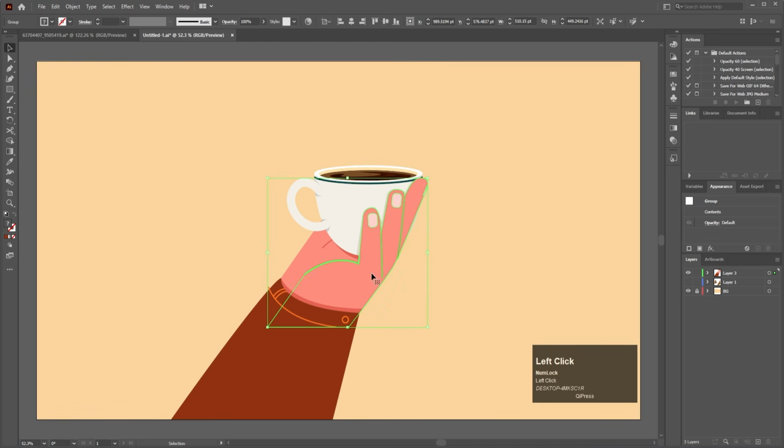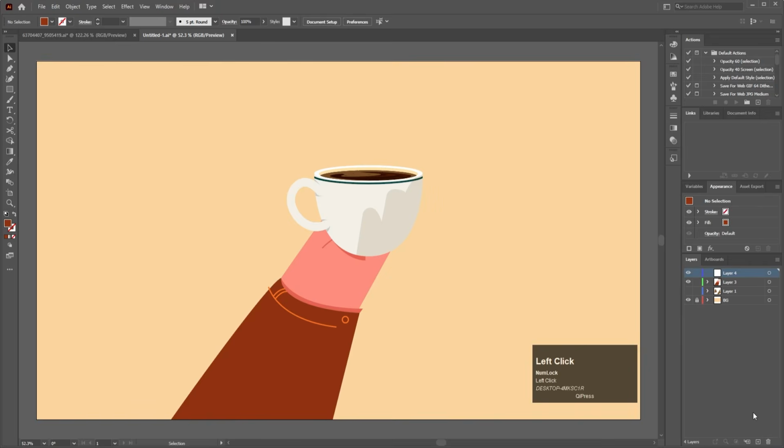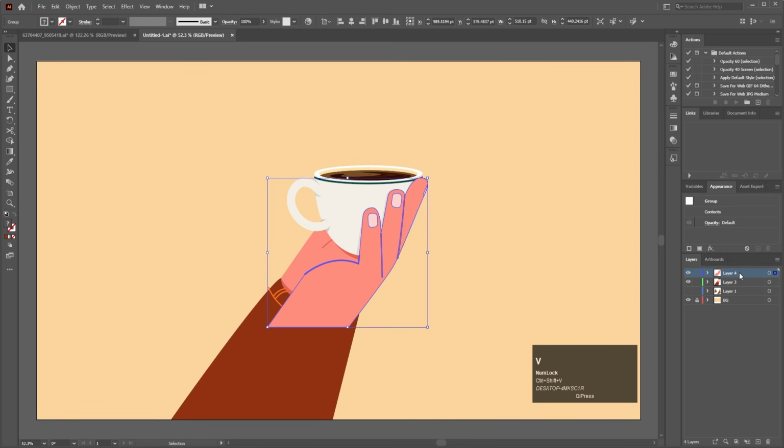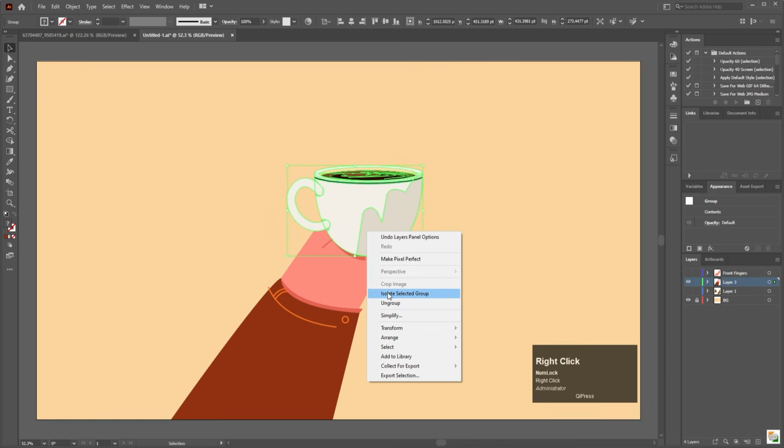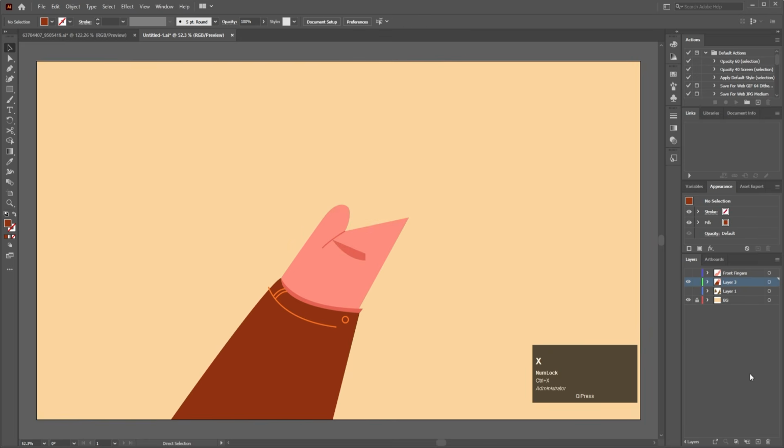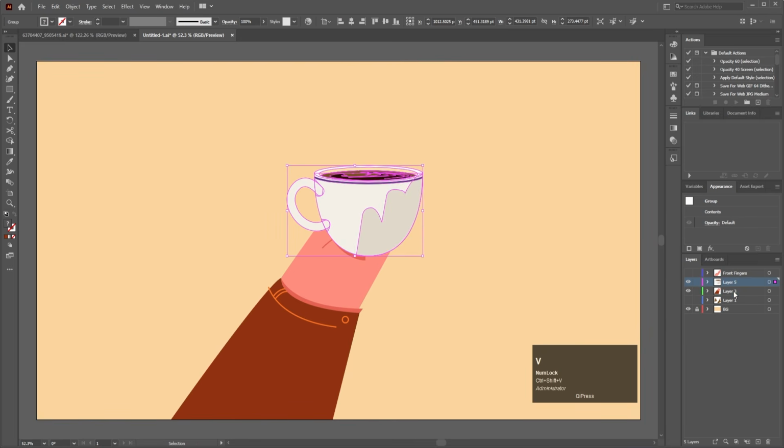So let's select this portion first and hit Ctrl X, create a new layer and press Ctrl Shift V, paste in place. And let's call this layer front fingers. Let's name it properly and let's hide this. Then we have this cup, right click and hit Ctrl X, create a new layer and press Ctrl Shift V to paste in place. And let's double click and call it cup.